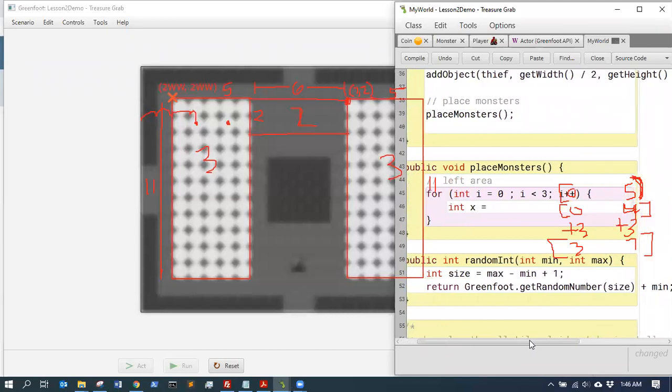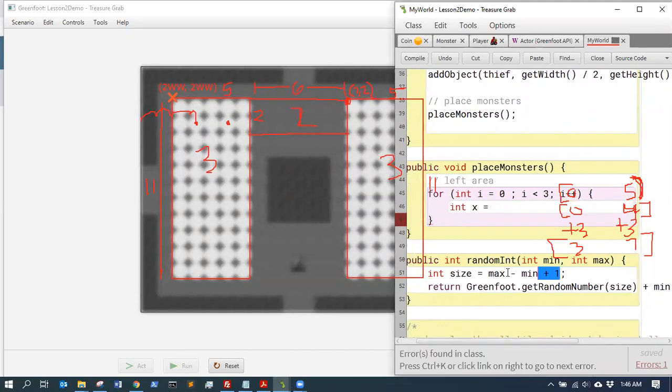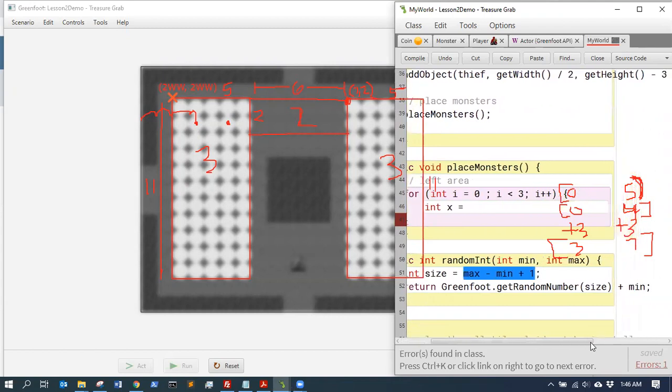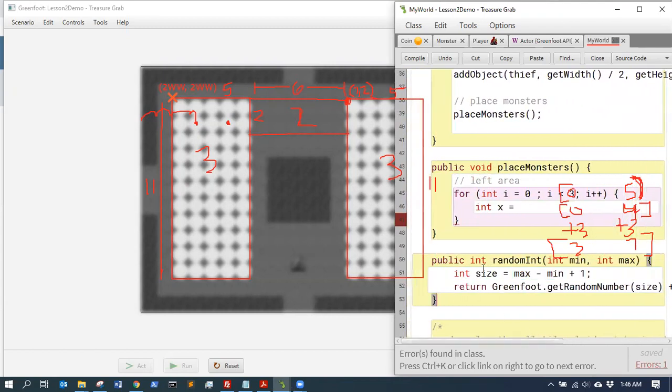Okay, I could have done it all in one line, but I wanted to break it down for you guys. So there we go. I've now got a general random number between two numbers method. That'll come in handy. Oops, I need to write this.